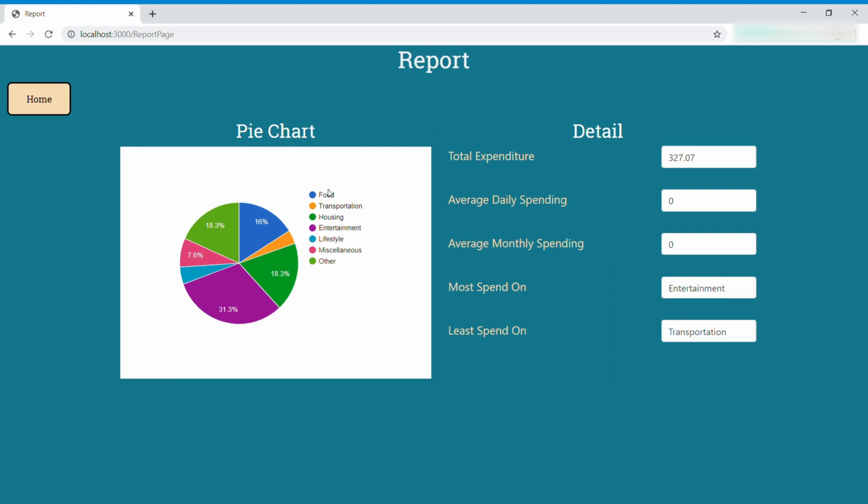And on the right hand side, as you can see the details, we have 5 features. The first feature is total expenditure, which is the total sum of user spending. The second and third features are average daily spending and monthly spending. These two features we haven't implemented yet. Moving on to the next, the most spent on feature shows the category that the user spends on the most.